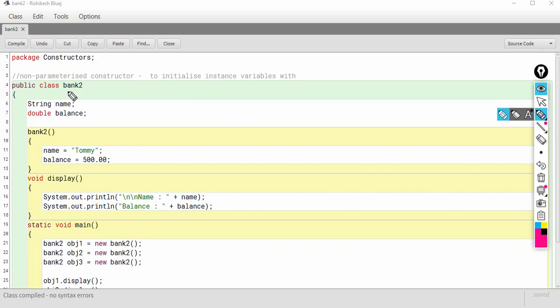So here I've got this class bank2. In this you can see bank2 is the class name, and here I've got the constructor. You can easily identify the constructor because of the method declaration here. Method means special method, which doesn't have a return type, and its name is same as that of the class. So constructors you can easily identify.